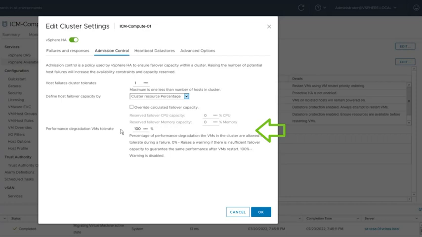The default value for the degradation is 100%, which means that no warning is displayed. We do not want to accept any performance degradation, so we change the value to 0. That means that we will get the warning message when the remaining ESXi hosts do not have as much CPU available as the VMs that reside on potentially failing ESXi hosts are currently consuming. Now we click OK.